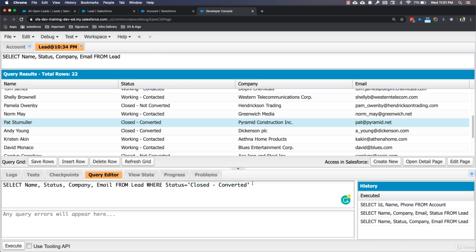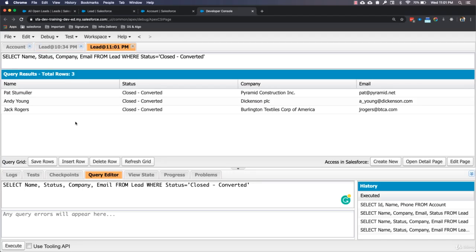So remember, very similar to how we use strings in Apex, in the very same way we also use single quotes here in SQL statements as well. So let's execute this query, and this time we should get less number of records. So this time we have only got 3 rows or 3 records, and all of these records have the status field as closed converted.